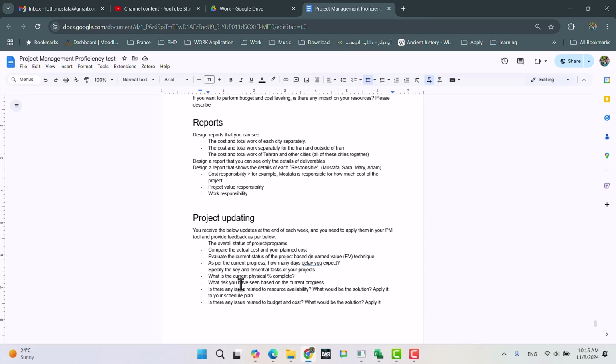Specify the key and essential tasks of your project. What is the current physical percent complete? Is there any issue related to resource availability? What would be the solution applied to your schedule plan? Is there any issue related to budget and cost? What would be the solution applied?